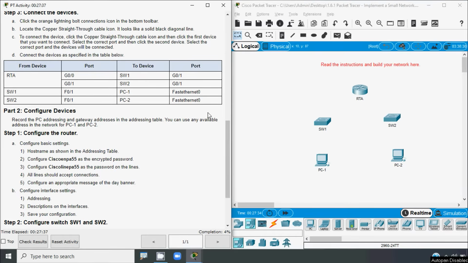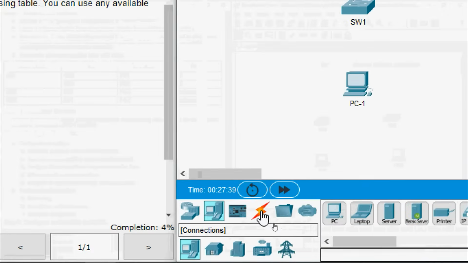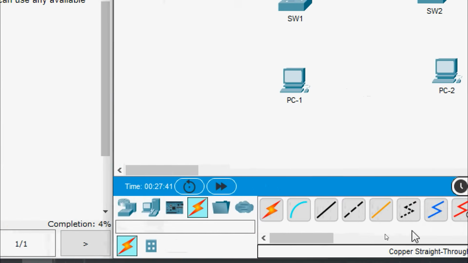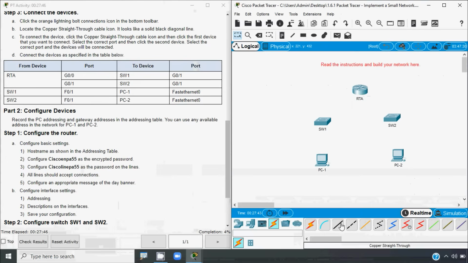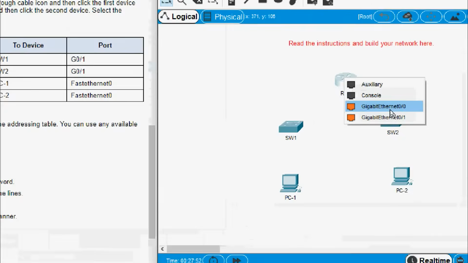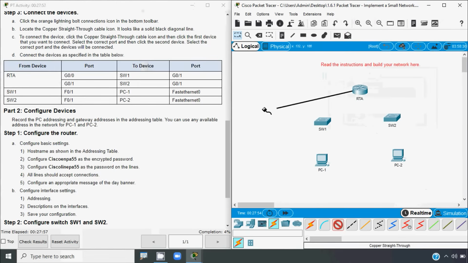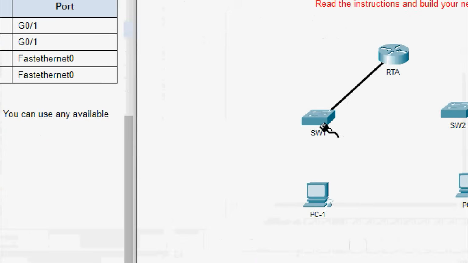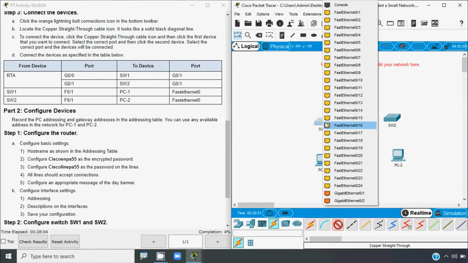First of all, we will go to connections. Coming to our packet tracer, here we can see connections, and here we can see copper straight through. We will click on this copper straight through cable. Then first of all, we will go to RTA. Then we will connect to gigabit Ethernet 0/0. Then we have to go to SW1. Okay, we will click on SW1 and we will connect to gigabit Ethernet 0/1. Okay, here we can see that.